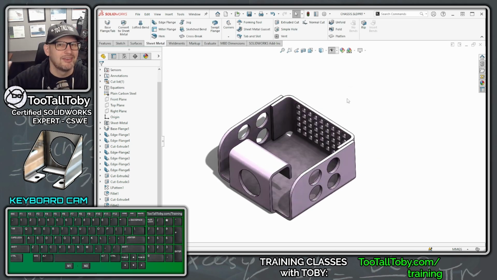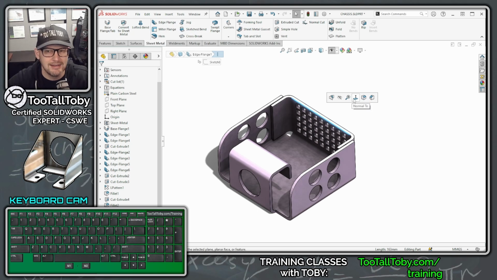I use those shortcuts all the time, but I even take it one step further, which is that when you single click on an edge in a sheet metal model, you get this menu here. This is called your context menu. It's a menu that's based on what you clicked on. Well, we can also customize this menu.